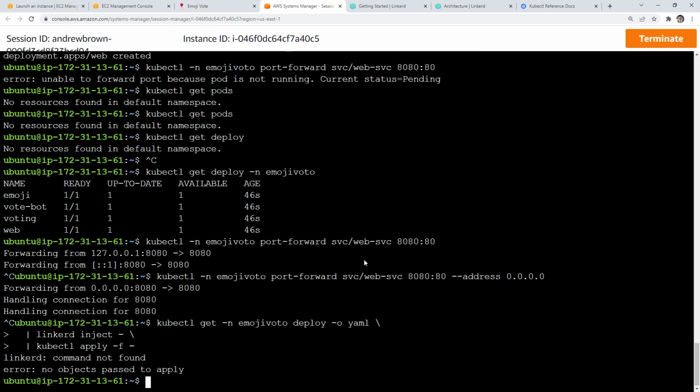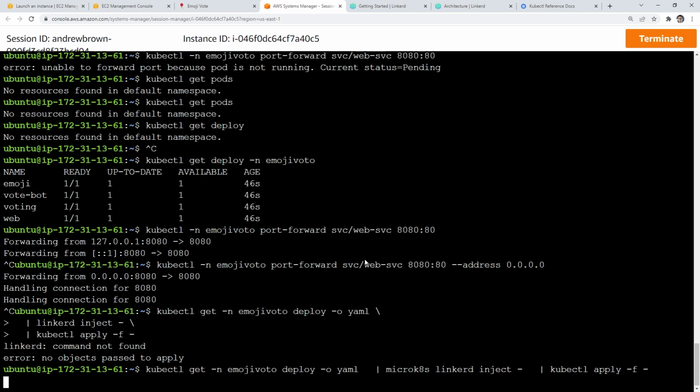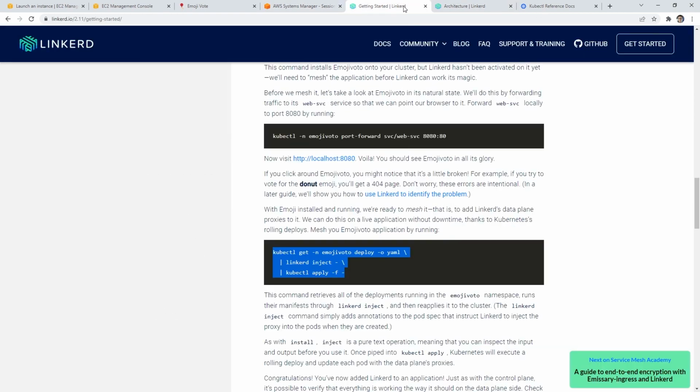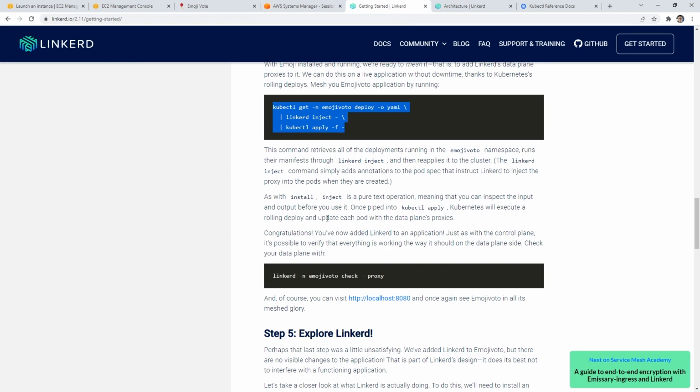Command not found: linkerd. I think it's because we'll have to do microk8s like this. microk8s. Hit enter. There we go. So now it's been injected. So technically Linkerd should be tracking it. It explains it. That's totally fine. And so then congratulations, you now have Linkerd.